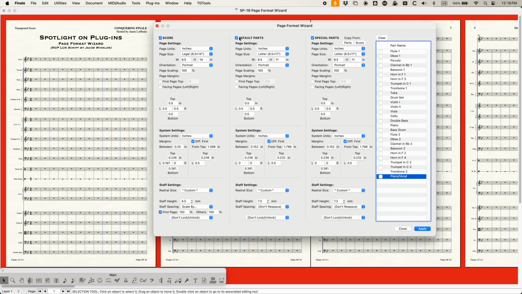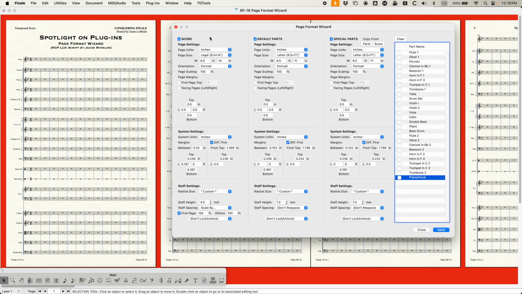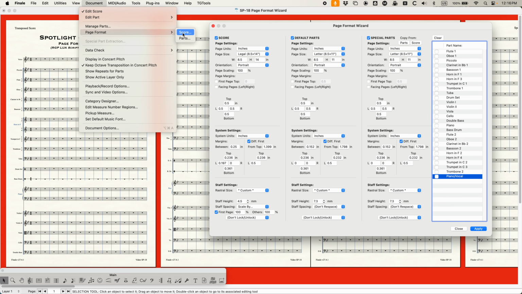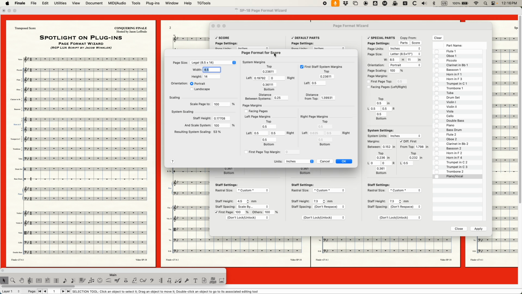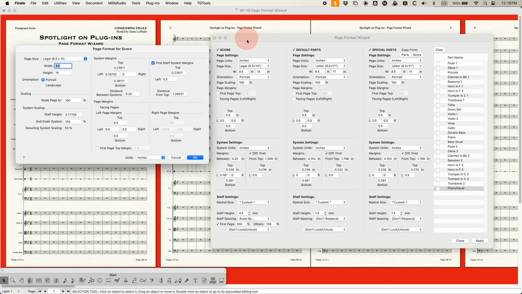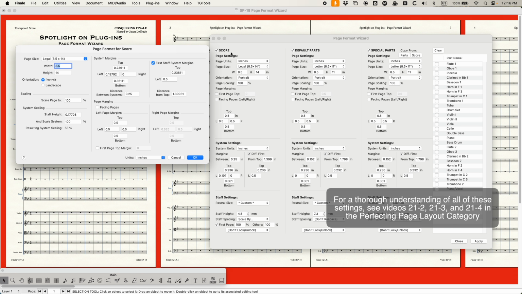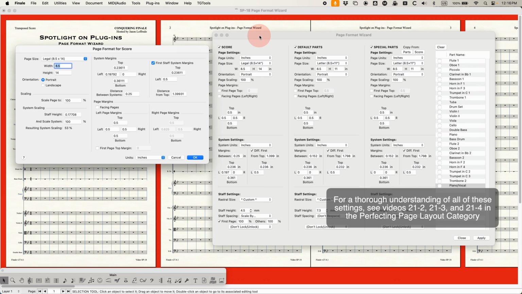So all that being said, let me dive into the details, because like I said, this does a lot of the settings that you would find in the page format windows here. It actually does a few extra things, which is really handy too. I'm not going to get too close into the details here, but the settings basically match. They are organized a lot better, I will give you that.